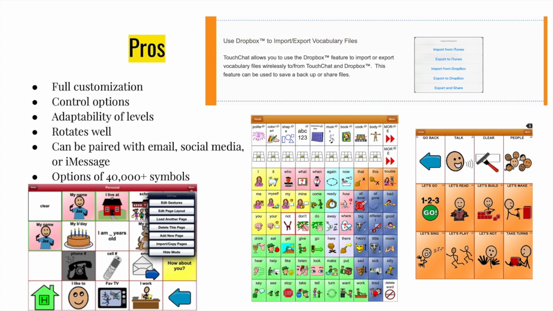TouchChat does drain a decent amount of battery on iPads, so that's also why lots of times it is locked on that, because you want to be able to communicate first, and you're going to be in a pickle if it dies midway through the day. Another part of those control options is that over here, this is how you would go to menu.